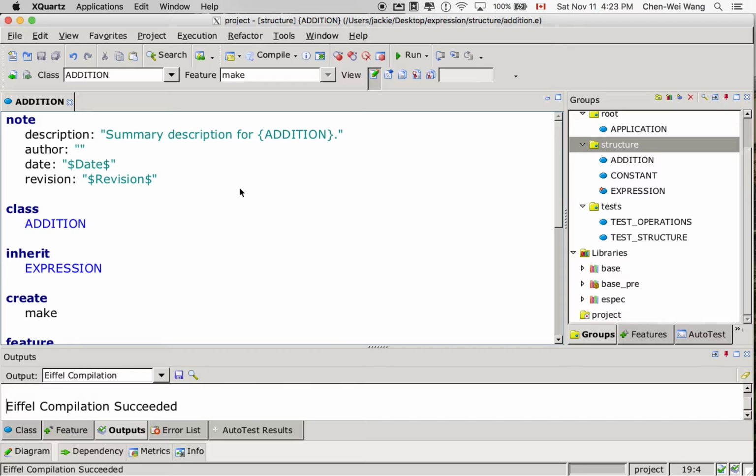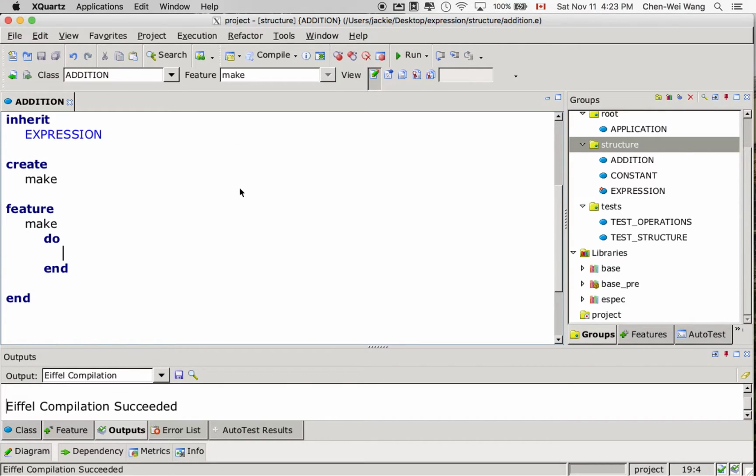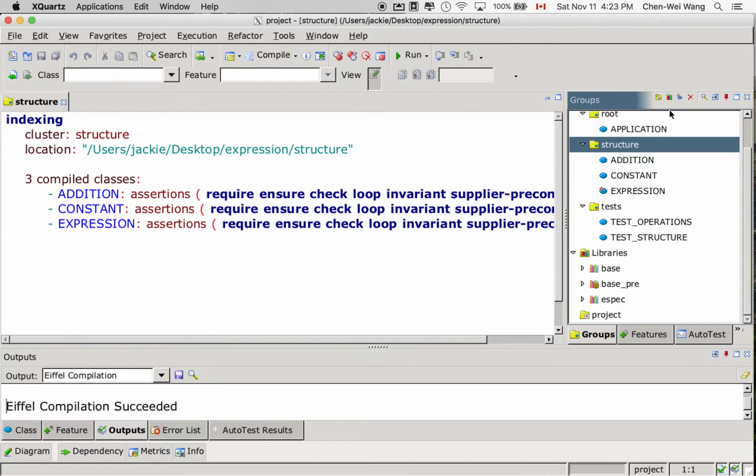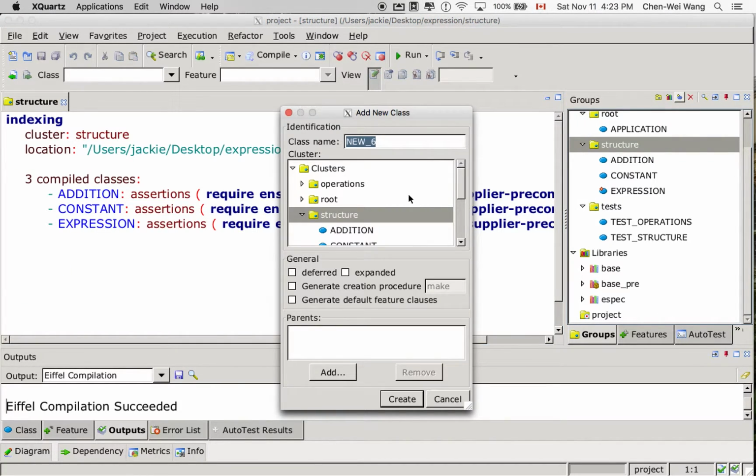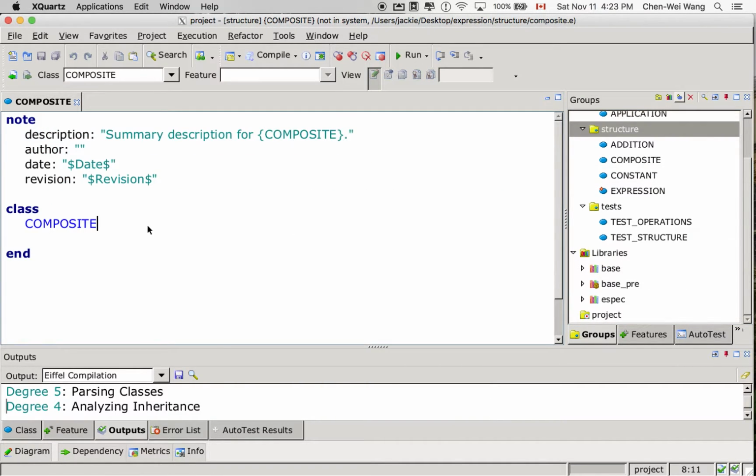Before I can do any developments on this expression class, let me also add a composite class. So now let's add a composite class under structure cluster called composite. And the composite, let's make it generic. Which means the composite can be a composite of expression, it can be a composite of equipment, or it can be a composite of person, depending on which class you need for your application. So let's just make it as general as possible for code reuse. So remember, code reuse also is a very important design principle.